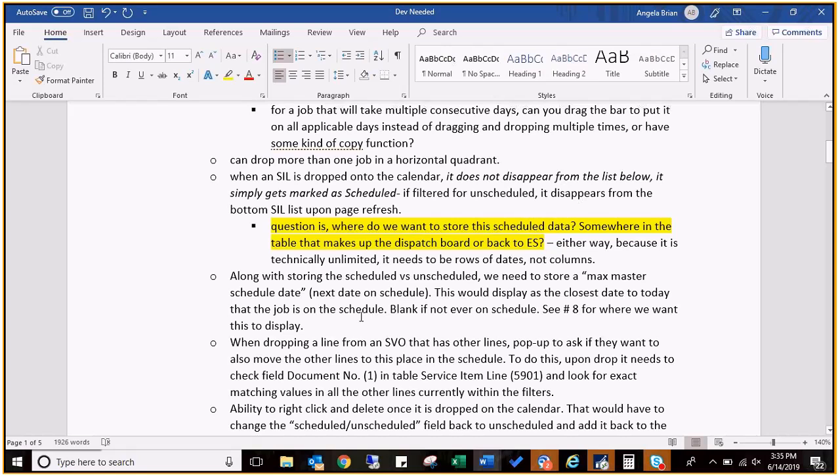So along with unscheduled and scheduled, we need to store some kind of last or next date on the schedule, which we were thinking would be the closest date to today that this job is on the schedule, and it would be blank if it's not. This came about because sometimes they send a tech somewhere, and then the tech comes back and says, oh, I need to order more parts, I need to go back there, but they can't schedule it yet because they don't know when he's going back. Okay.